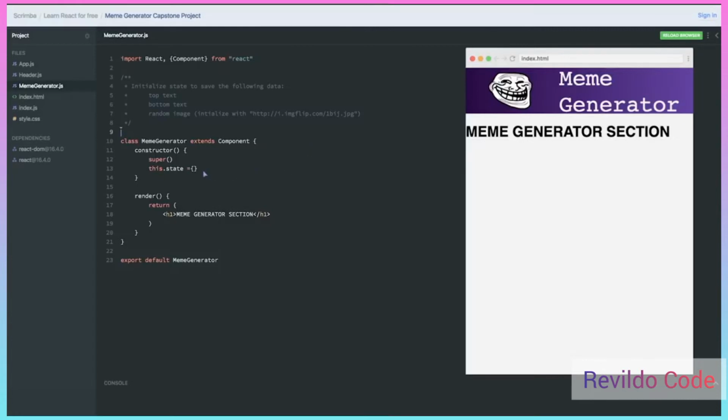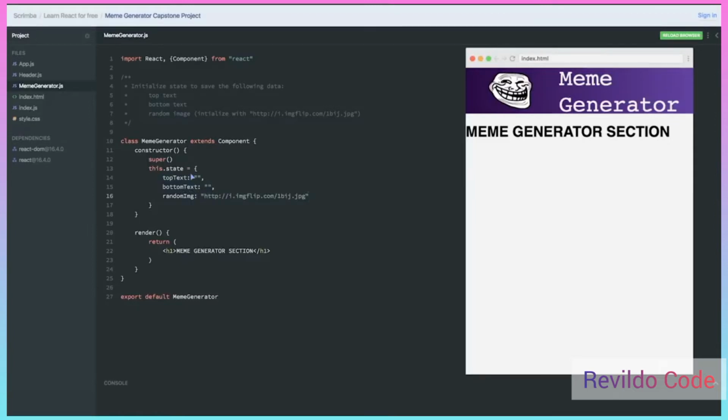This one's pretty straightforward. So to initialize state, I'm going to build up this object here and save top text, which is text, but I'll just start it as an empty string. Bottom text, also an empty string, and my random image, which I'll just say img, is the image I provided. Okay, we're not rendering this anywhere, so we can't really display this, but that's okay. This is good for now. Let me delete these comments.